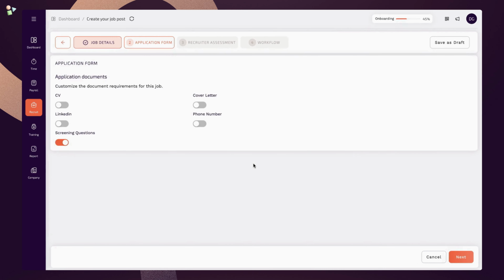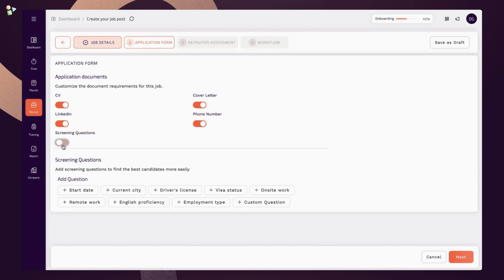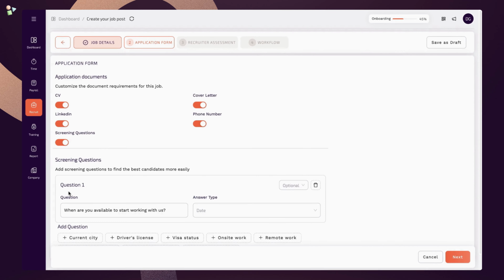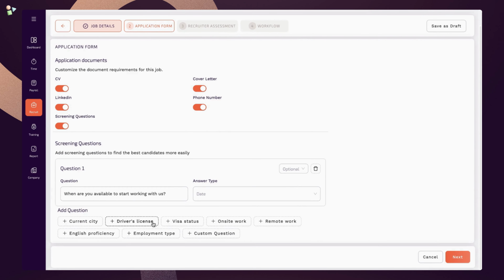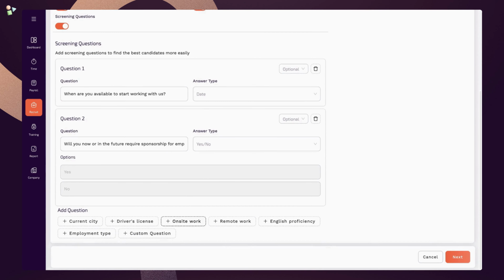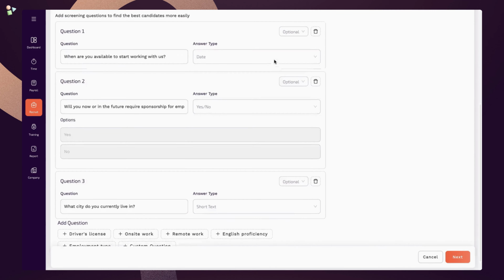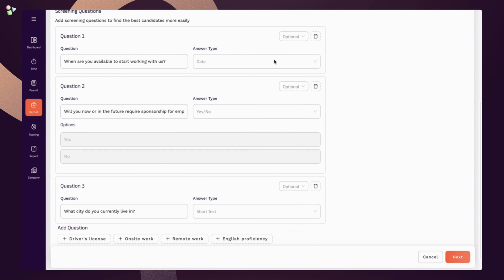The next step is where you can toggle what you need from the candidate: their resume, LinkedIn ID, cover letter, and phone number. You can also set up screening questions, same as all other job boards, where candidate would need to answer these to complete their application. You can select from a list of default screening questions, such as candidate start date, what is their visa status, and which city they are based in. Or you can create your own questions as well if you please.